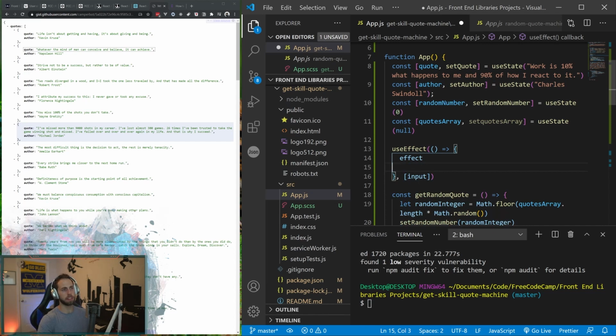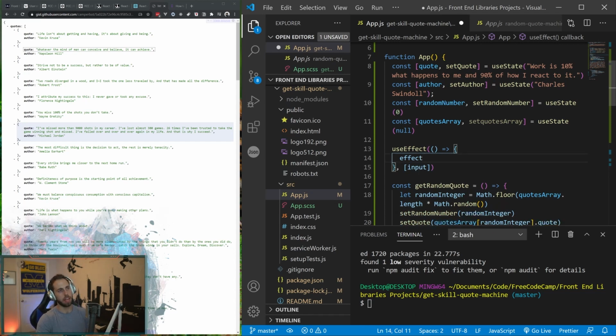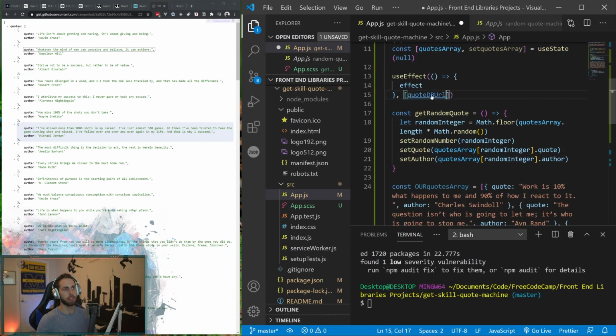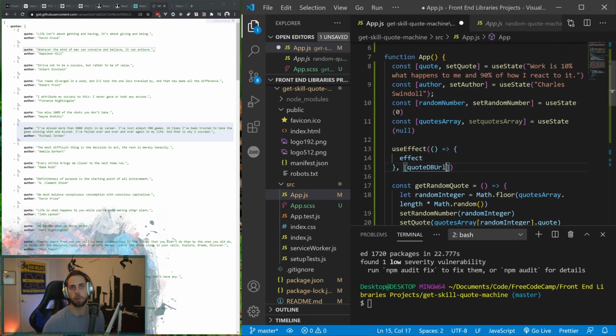But we aren't subscribing to anything, so we don't need a cleanup function right here. And the only thing it depends on is, this input is just, hey, what does this depend on? What does this change? So this is going to depend on this quote database URL right here. So if that changes, then I want you to re-render it. Otherwise, don't touch it, okay? So it's going to run once at the start, no matter what.